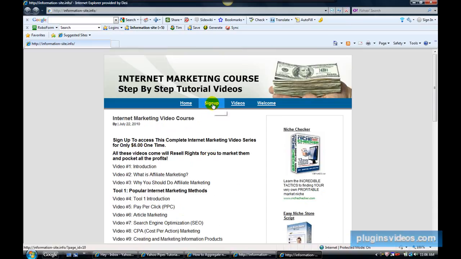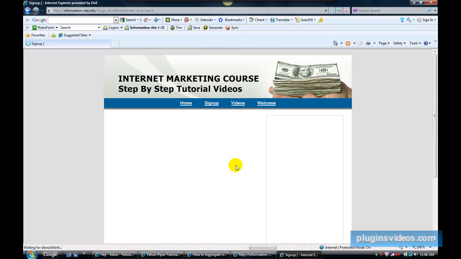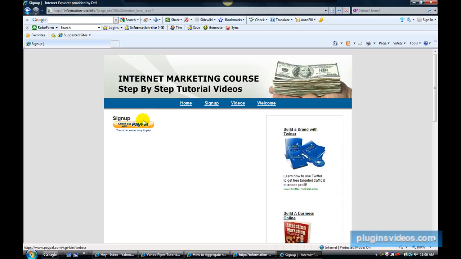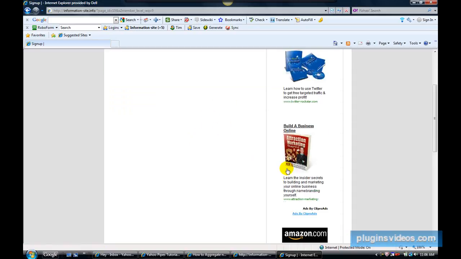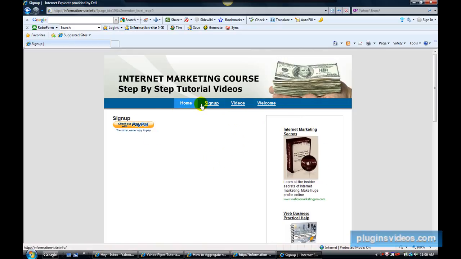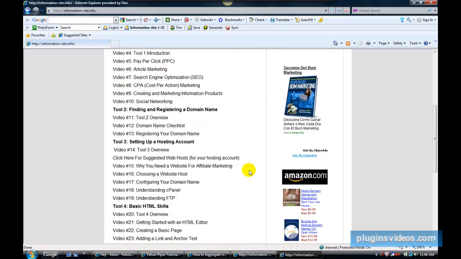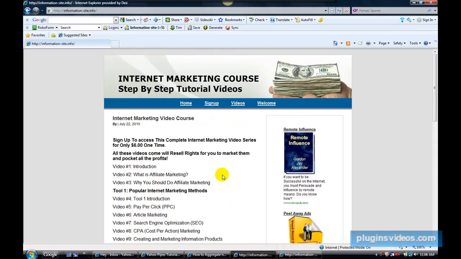And when you go to sign up to get into this site, there's a checkout button with PayPal. The videos page is protected, so you can't get in until you sign up. Over here on the side I put ClickBank ads and Amazon ads. You might as well monetize it as best you can. There's a welcome page, and you can't get at anything except the home page until you sign up. So we're going to do that with this other information site.